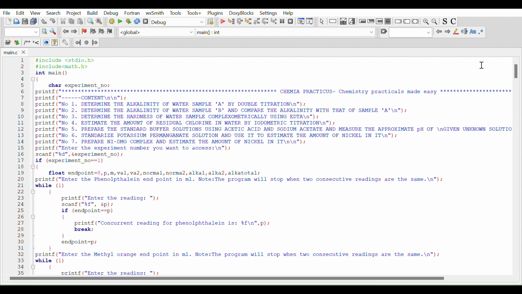So before I execute the experiment, let me go through the code first. So what our code does is, it first displays the content, that is the title of all the experiments the user can choose from. For example, if you want to access the first experiment, you have to enter 1.